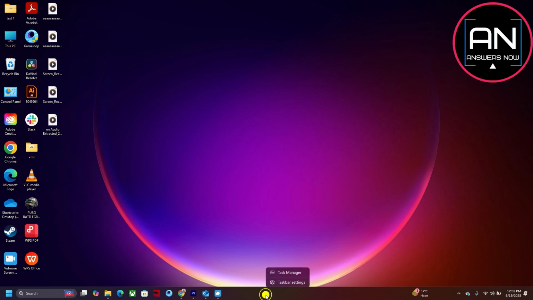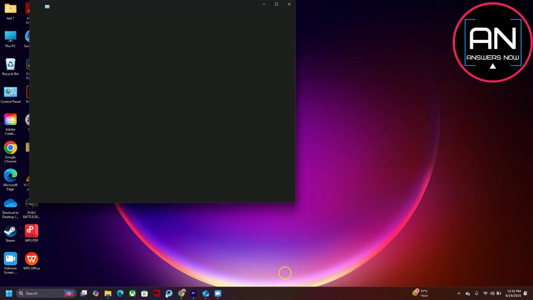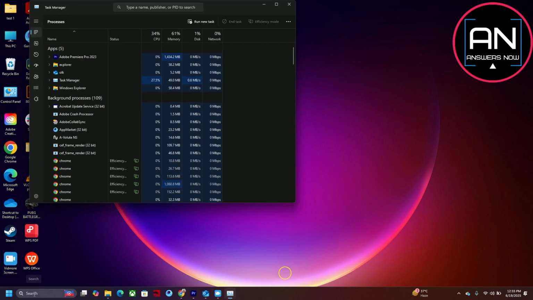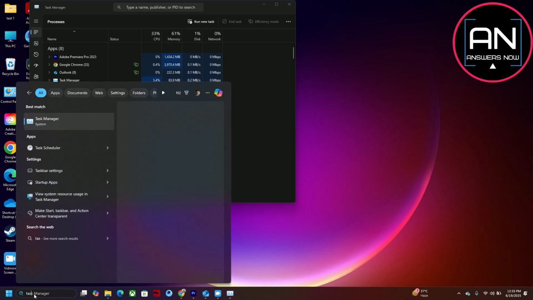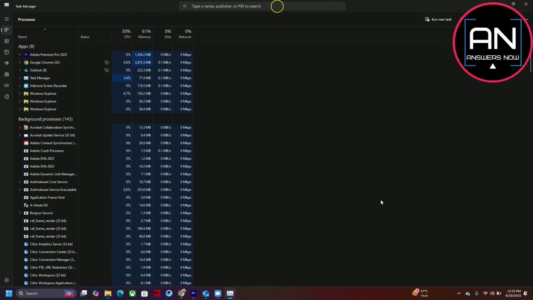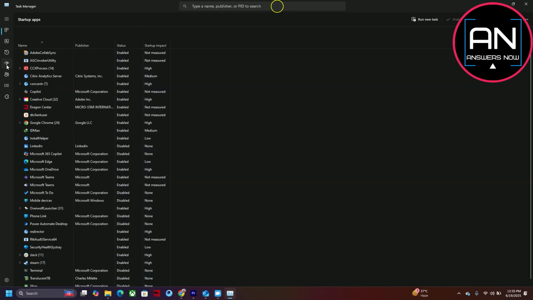So to prevent that, just right click on your taskbar and simply tap on this task manager. If that doesn't work, go to the search bar, type here task manager, and simply open it up. So the task manager might look a bit different on your computer, but it's the same thing. So these right here on the left side might be over here on the top. But regardless, you just want to find startup apps.